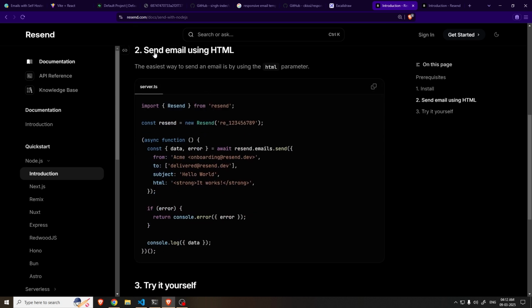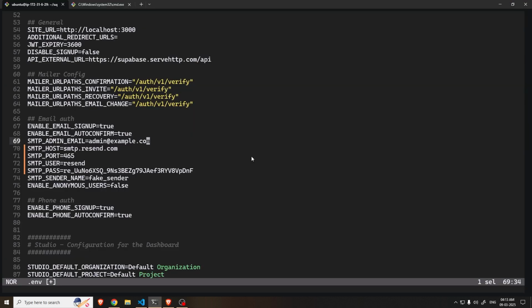And here, come to this send email using HTML. So from here I want you to copy this onboarding@resend.dev, and we will replace this. Okay, so our SMTP admin email is onboarding@resend.dev. Why do we have this?